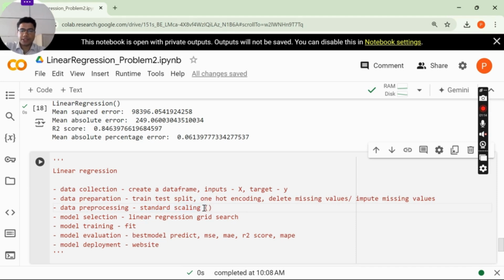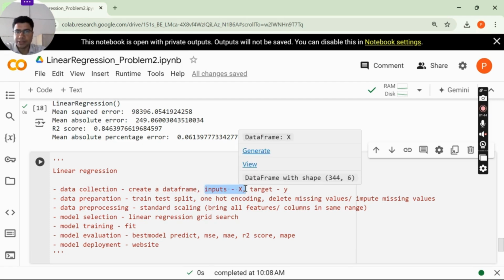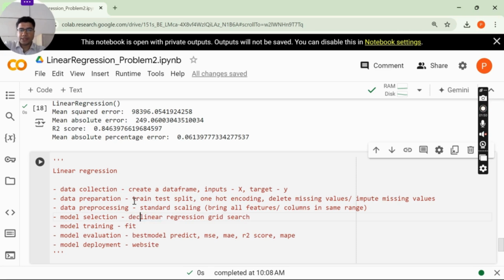Then we have standard scaling. The purpose of standard scaling is to bring all features into the same, uniform range. This is very important because in data science we need all the features or all the columns in the same range. Normally standard scaling is only applied on X, but you can always apply it on both X and Y. But I find that only applying it on X is also giving good results. Then we decide a model. So here we are selecting a linear regression model.